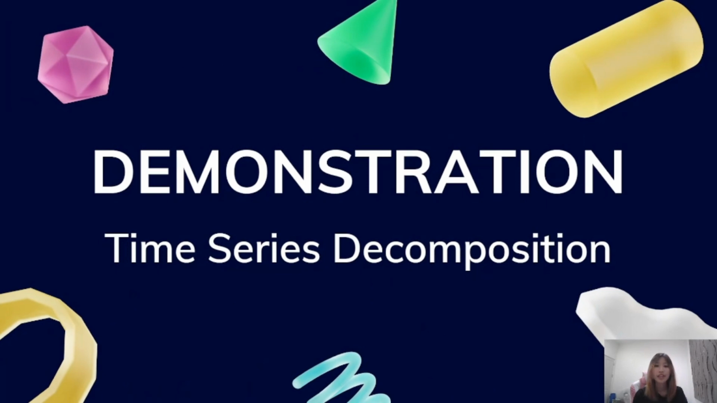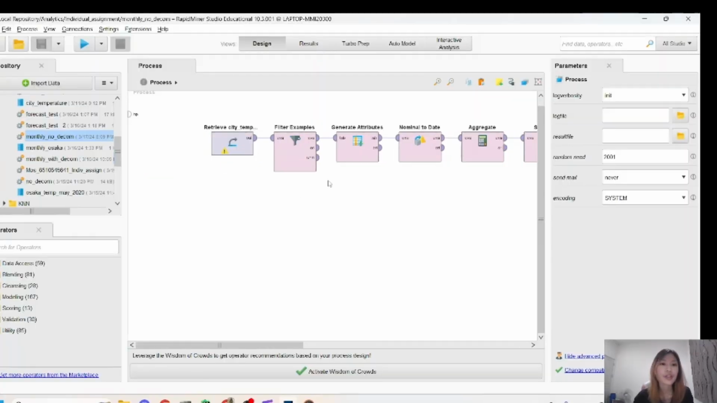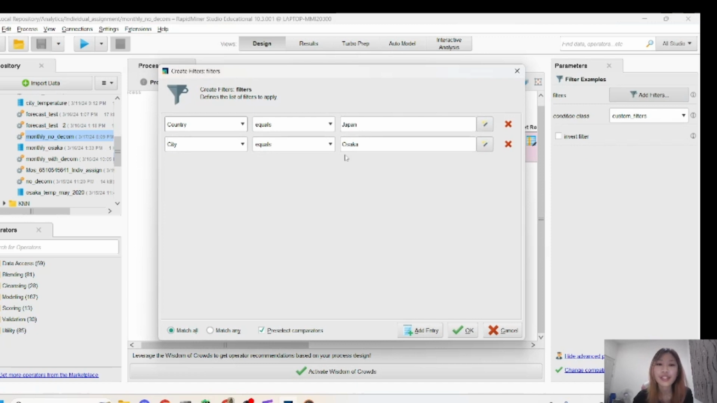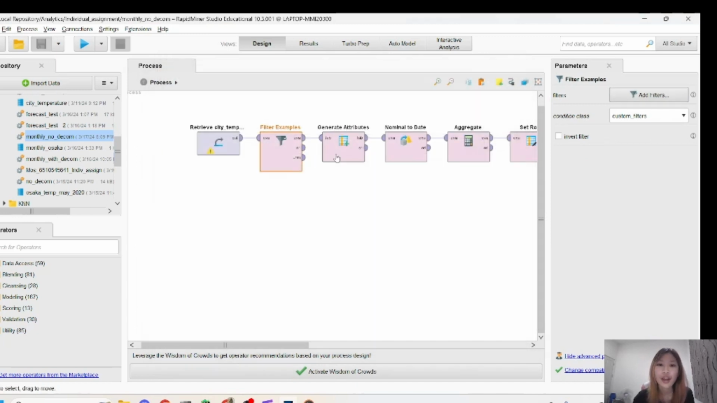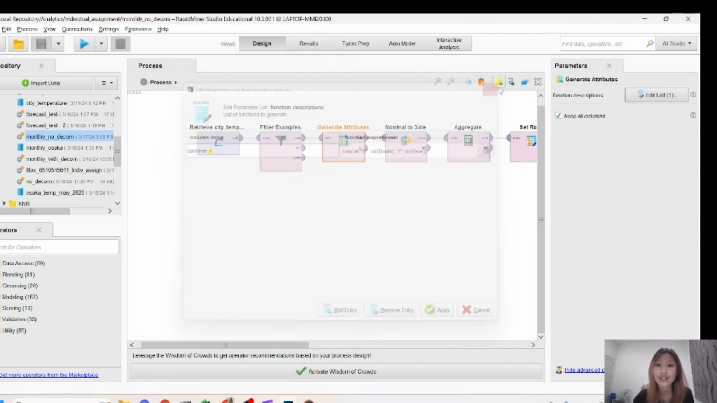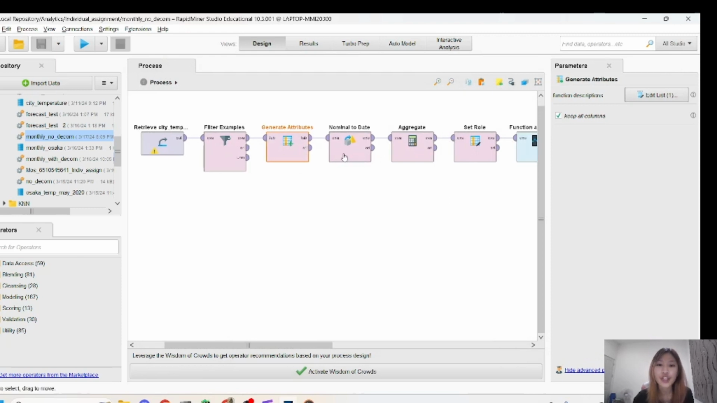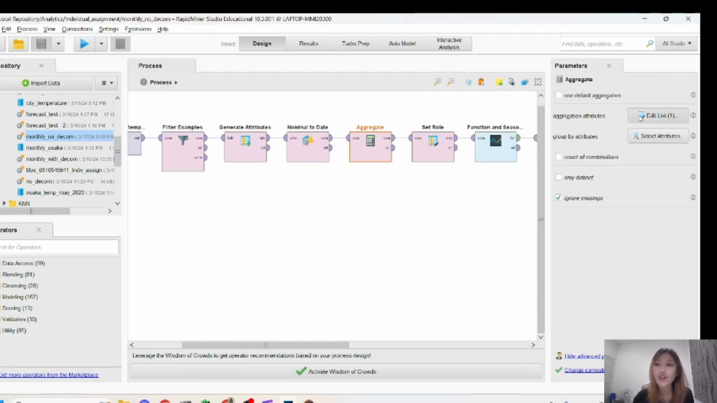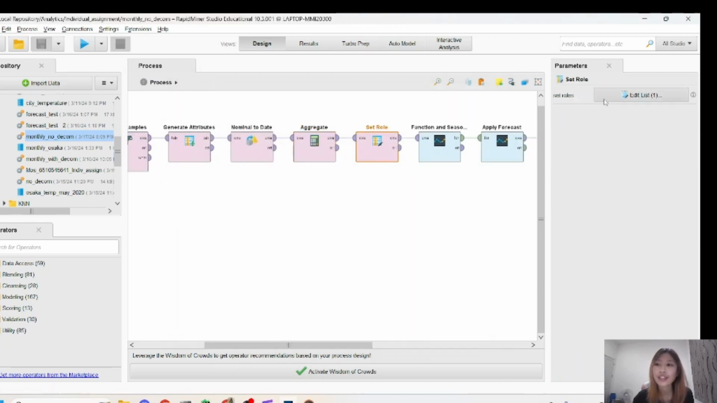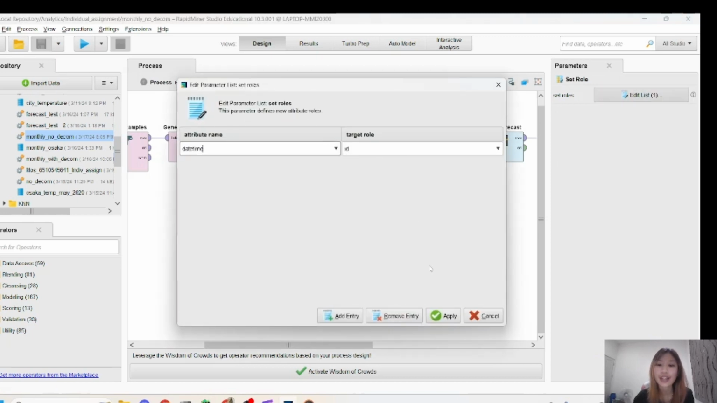Next, let's demonstrate the time series decomposition project. So we will start with no decomposition. First, we get the data and we filter to select the country and the city that we want. And then I generate an attribute to be the date time for my data. And I change nominal data to be the date and aggregate the average temperature. Next, I set the date time to be the target ID.